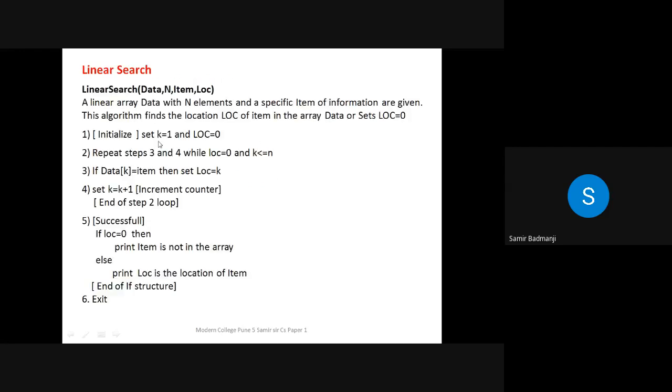Okay. Now first see what we have to do. We have to use a loop counter like a normal variable, set it to 1, and location is equal to 0. Now I have written here k is equal to 1, but while programming you have to start with the 0 element. So this just indicates that this is the first element. Then repeat steps 3 and 4 while location is equal to 0 and k is less than or equal to n. That means we are moving from the first element up till the last element, and we are going to search from the first element till the last element whether that element is there in the array.